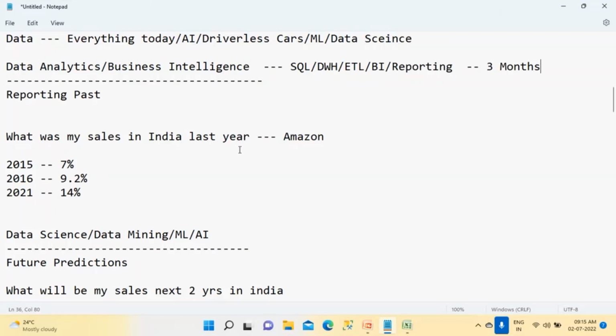If you want to go into data science, you have to know SQL again, and Python, which is a small course you're going to be learning. Along with Python, you're going to be learning machine learning, artificial intelligence, which is also called deep learning, and natural language processing. So this will be an 18 months course.